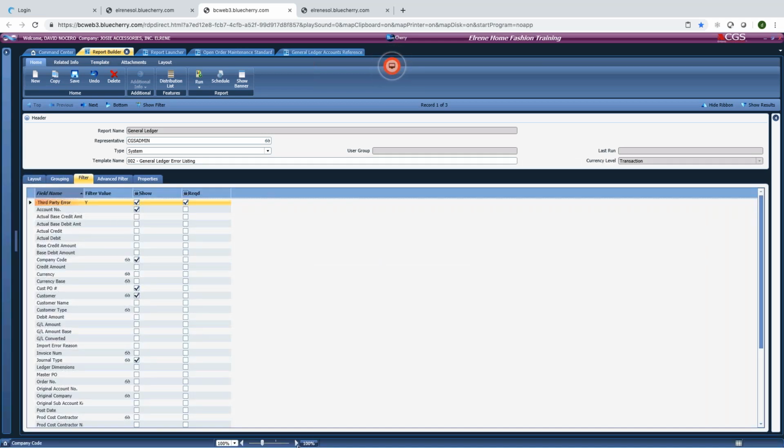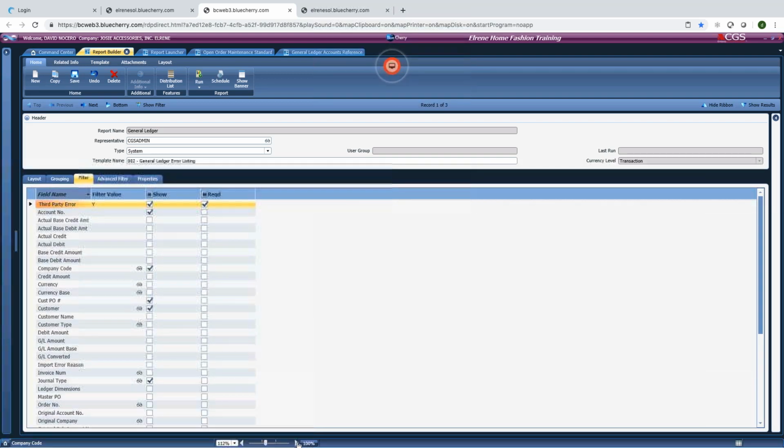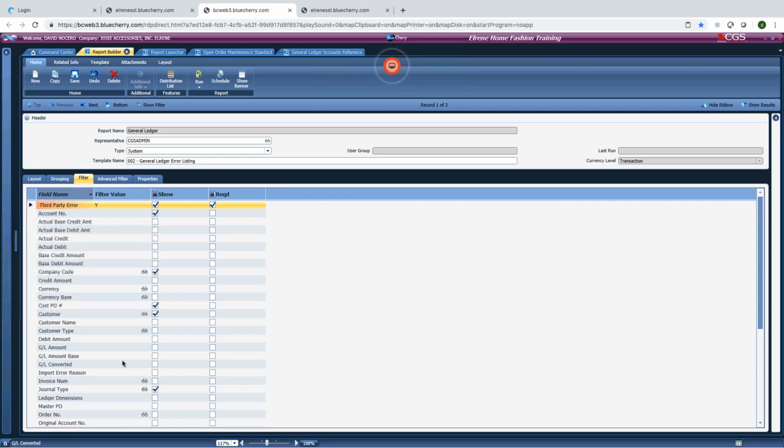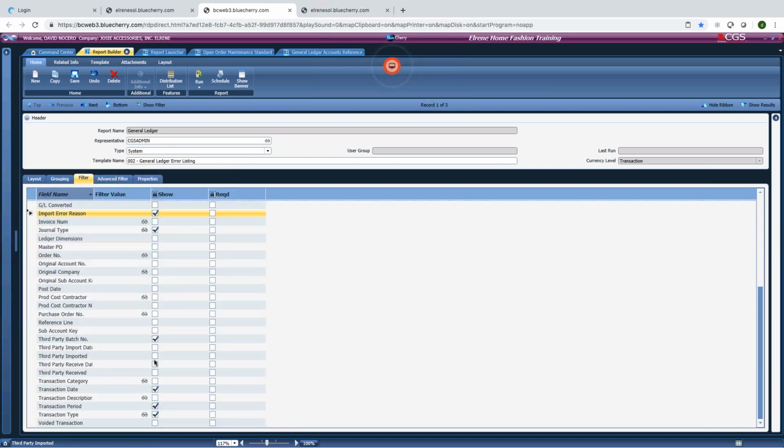And you want to see import error reason. Not that it's required, but you want to be able to see it. And you want to see, scroll down, you want to see third party imported. Get that. All right. And now you're going to change the type from system to corporate.